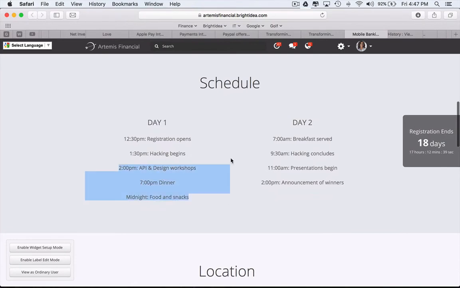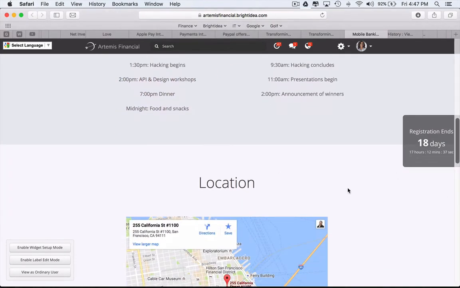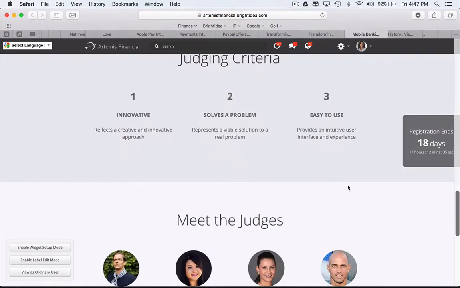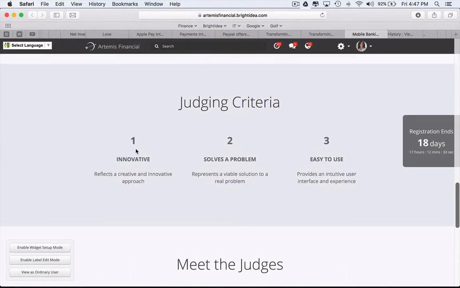Here's the schedule of the actual event. Again, we just customize it. Location. Here's the judging criteria. It must be innovative, solve a problem, and be easy to use.